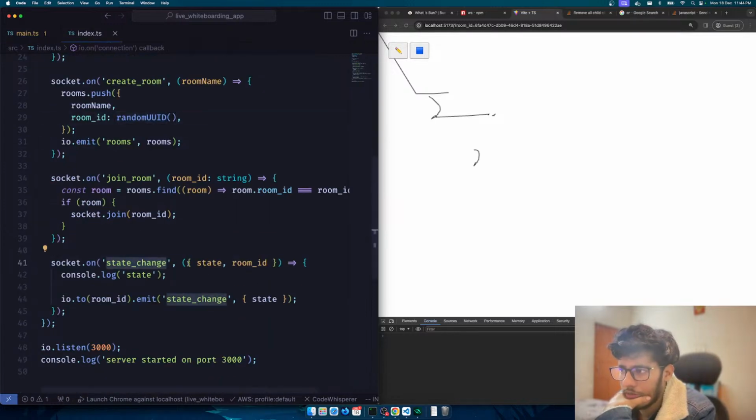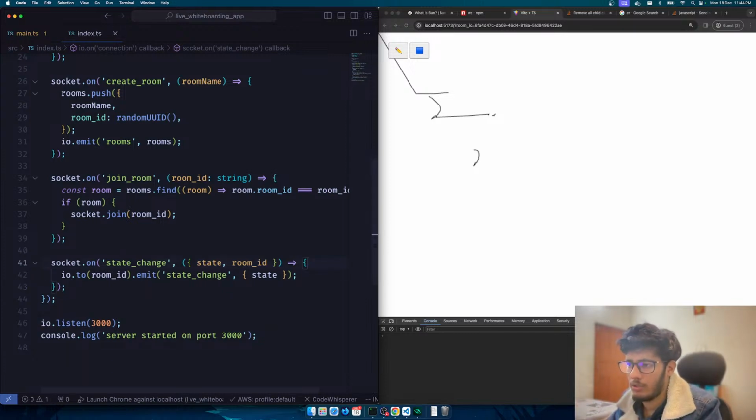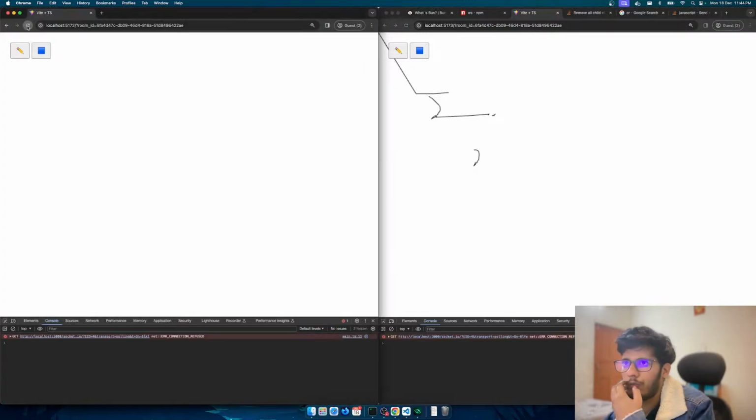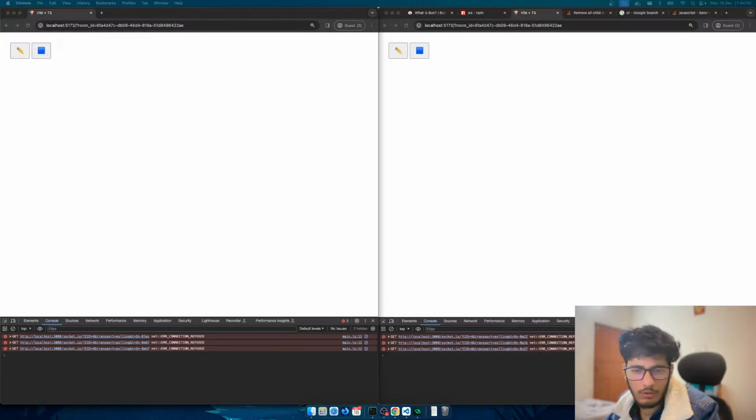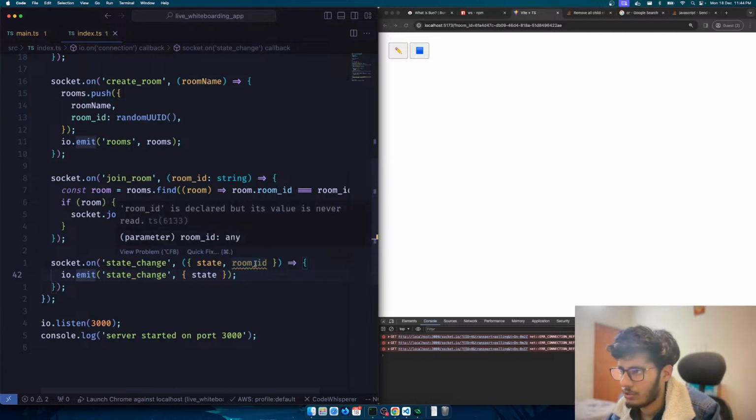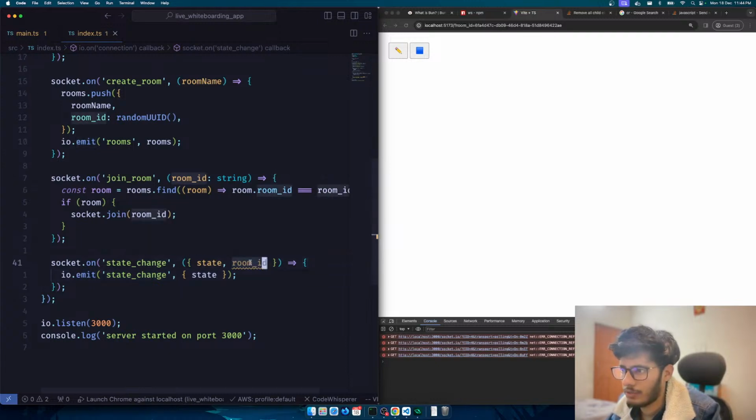So state change, we have it there, and we log this, and then we say to this room ID, just do this. So what if we just don't do this room ID stuff? I think we'll have to do it eventually, but I just want to see stuff flowing in both directions first. Oh, something crashed. It says room ID is declared, but the value is never read.